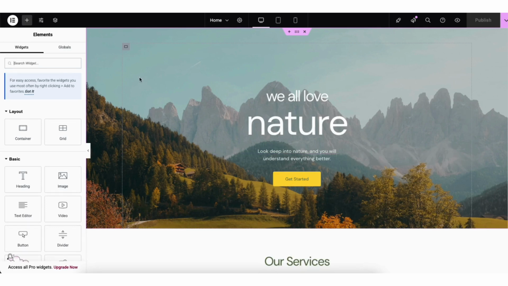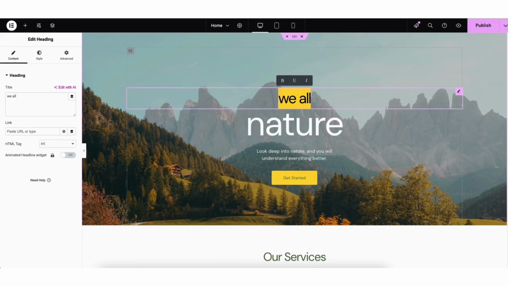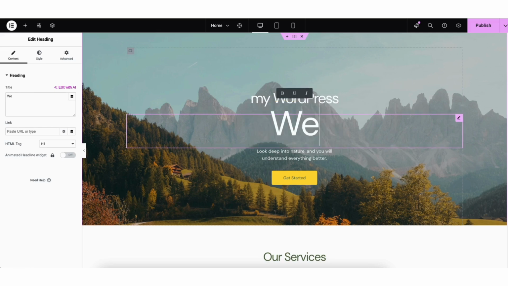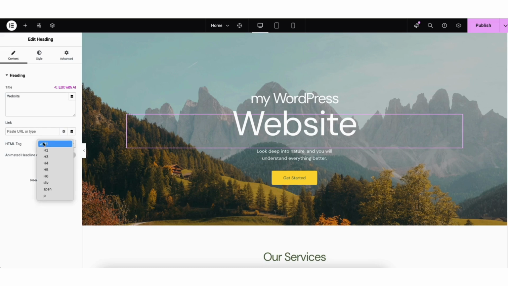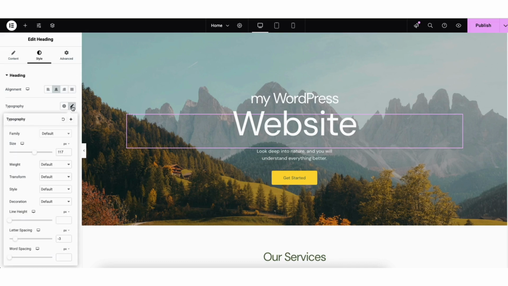To make edits to a part of the page, just click where you want to make edits and start making edits. I can change the text here from "We all love nature" to "My WordPress website." You see you can link the text out to a page if you want. The heading type. If you click Style, you can change the alignment of the text. If you click the pencil icon where you see Typography, where you see Family, from the drop-down, you can select the font. You can change the size of the text.